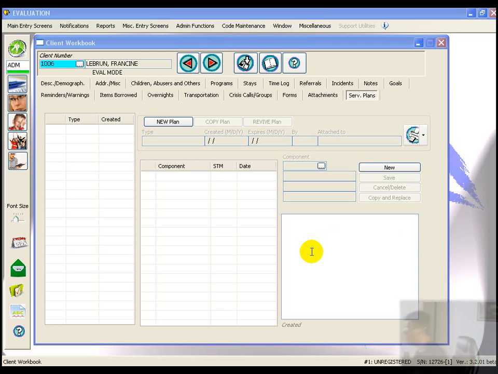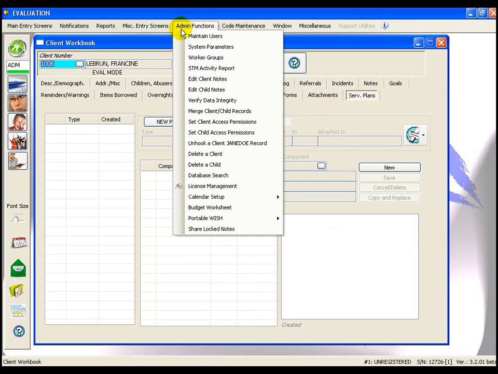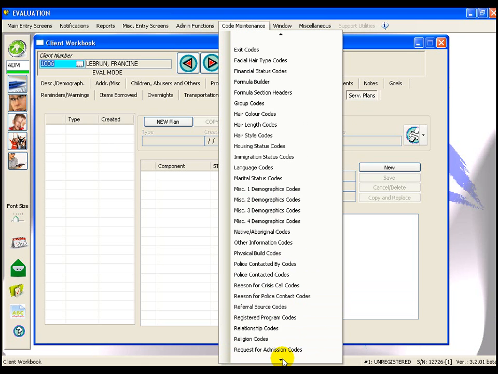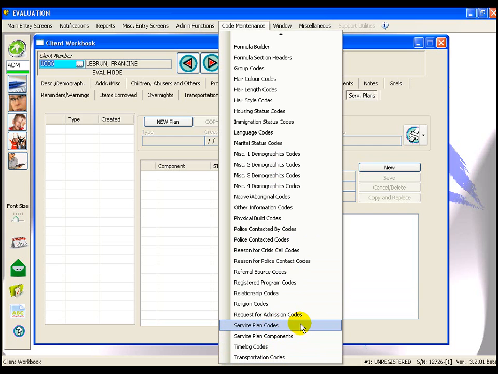So on this screen here in the demo, I have a client called up, Francine Lebrun, and here's the new tab that I'm talking about. We're calling it Service Plans. As administrator, you set up the codes that are used for that. So under the code maintenance menu that you get when you're logged in as administrator, if you scroll down near the bottom, you'll see you have two new features. You have service plan codes and one for service plan components.